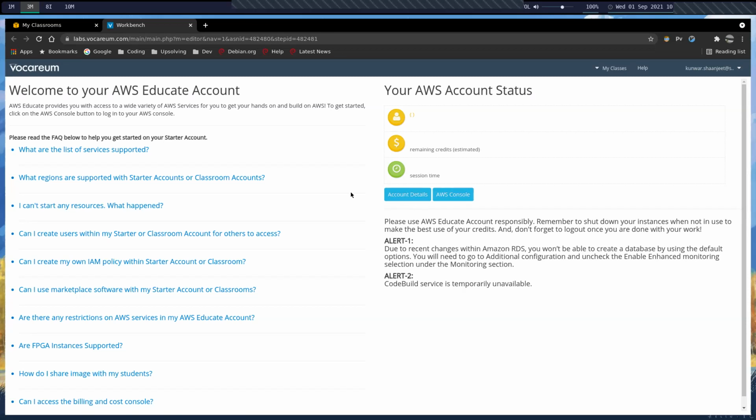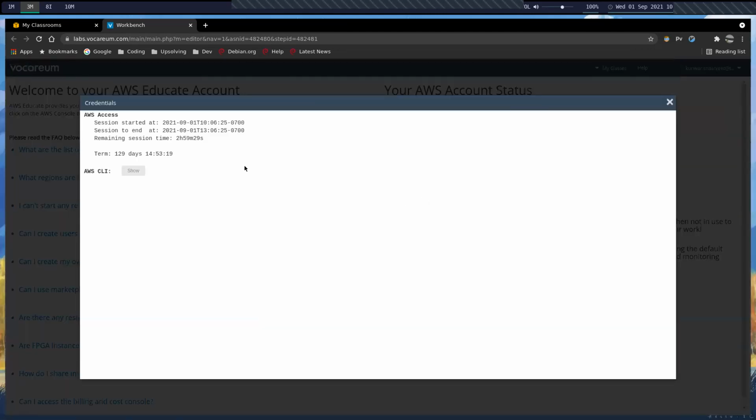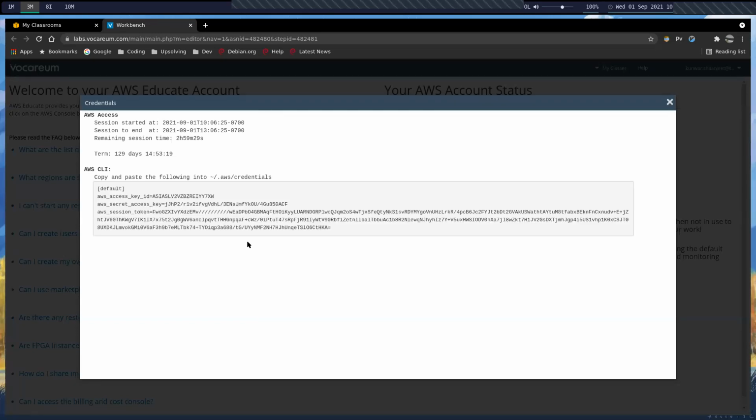Okay, so a couple of things. If you click on the account details button, and then click on the show button, this is something very important. You will need this anytime you want to move files to an S3 bucket, which is a storage bucket, or if you want to create an AFI, which is an Amazon FPGA image. You will need to update these credentials in your instance. We'll come back to that later on, but this is very important. You can close it now.